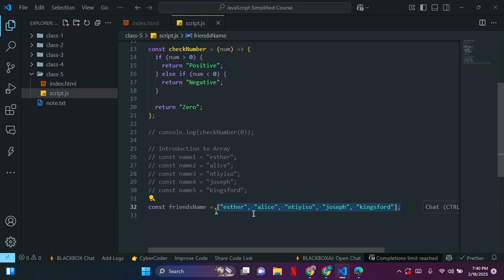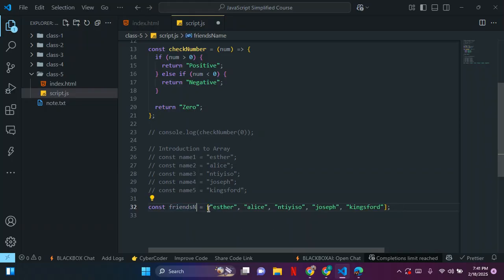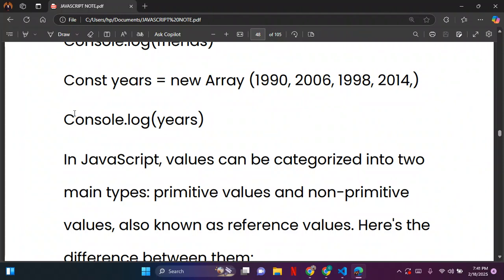A square bracket. Then in the square bracket, you can now put any values of any data type and assign it to a variable called friend's name. So the variable has to describe the kind of value that is stored inside of the array. So now that is array. So let's go further. We can call it friends instead of friend's name. Let's just call it friends. Yeah, good. I think friends is better. So you can even have years stored like this.